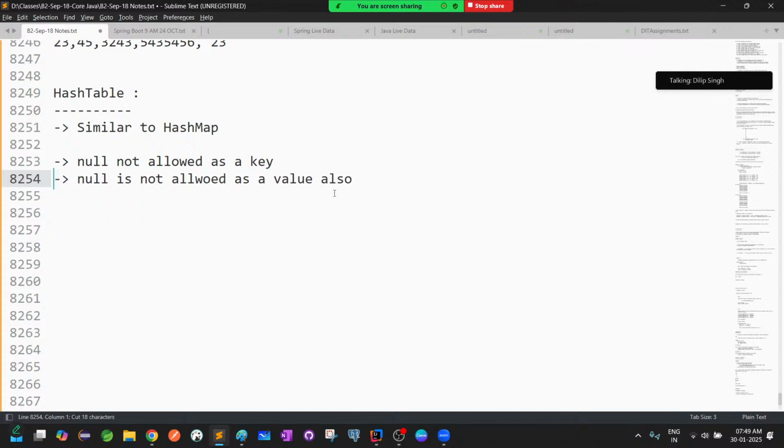So that's why people use hash table in very rare cases. In our real-time applications, mostly hash map is used, because most of the time there might be a chance of getting null values. So that's why people prefer hash map. But anyway, it depends on the requirement. If you want to avoid nulls as key and value, then it's better to go with hash table. And one more important thing is that hash table is thread safe.